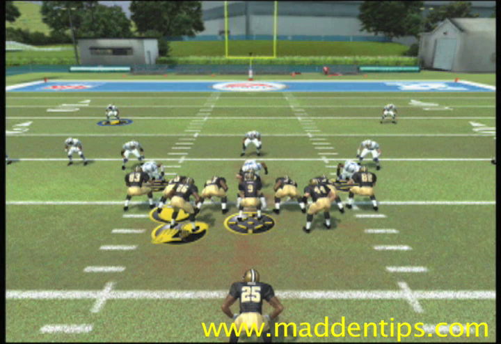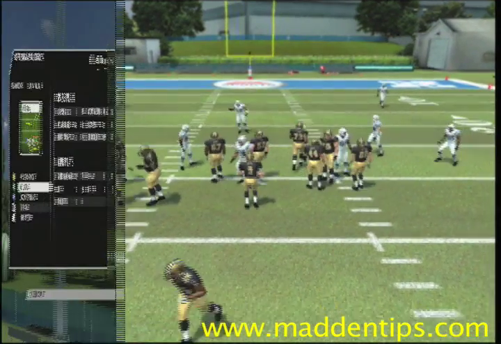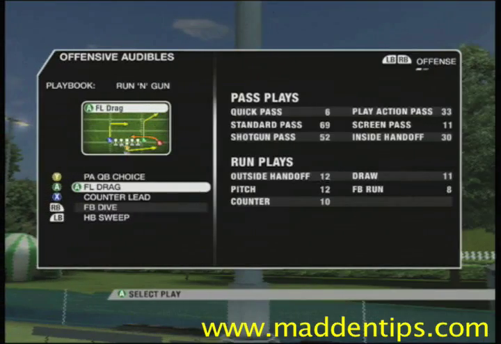This split helps counter the A and B gap pressure since there's no slide protection in Madden 08 on the next-gen systems. However, we cannot actually run a play since all the quarterback will do is kneel the ball once the ball is snapped. That's where our audibles come in.